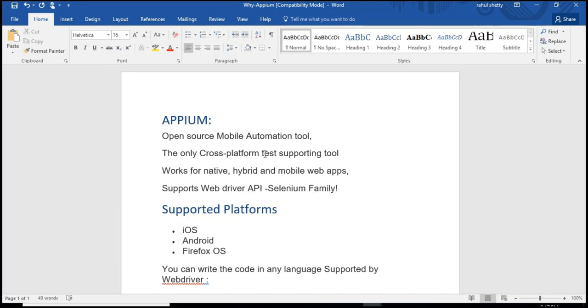Coming to supported platforms, we have support for iOS, Android and FirefoxOS as well. So you can automate any app. It could be Android or iOS, it's up to you. This course covers both platforms. First we will start with Android automation in emulators and real devices. Thereafter we will move to iOS and start automating iOS apps in a simulator.